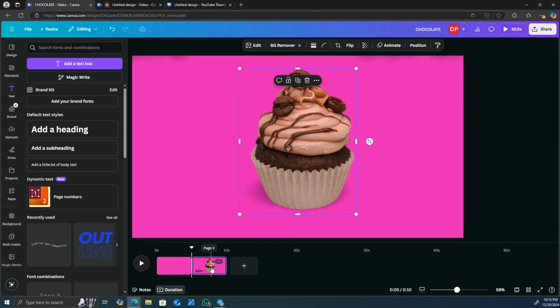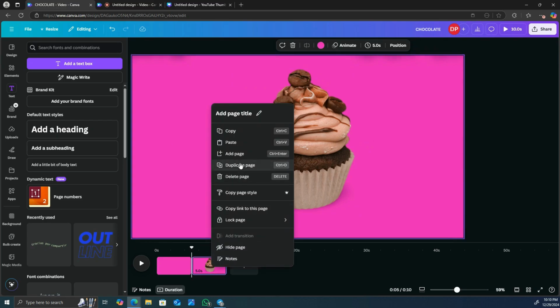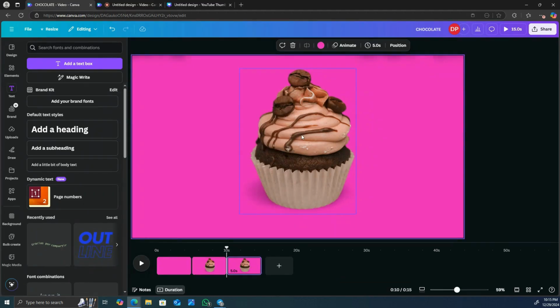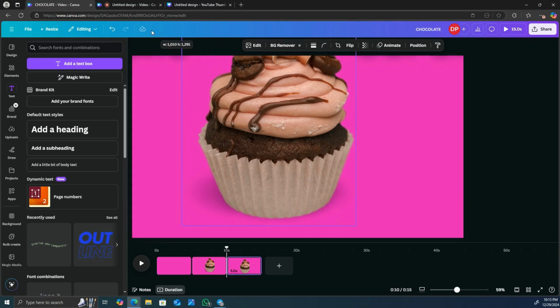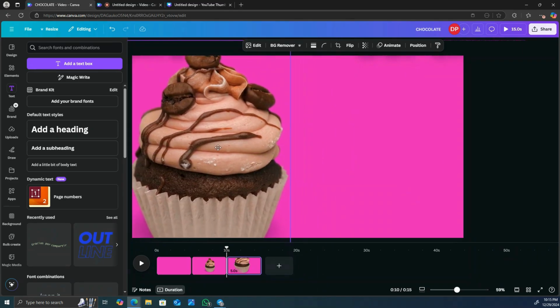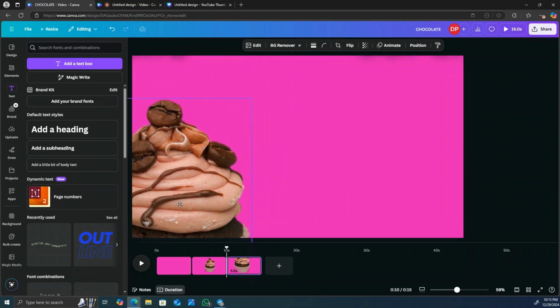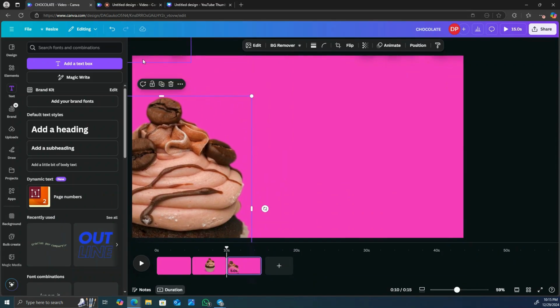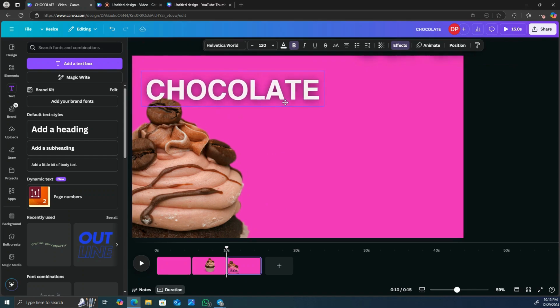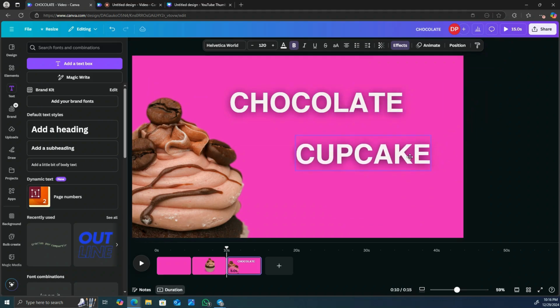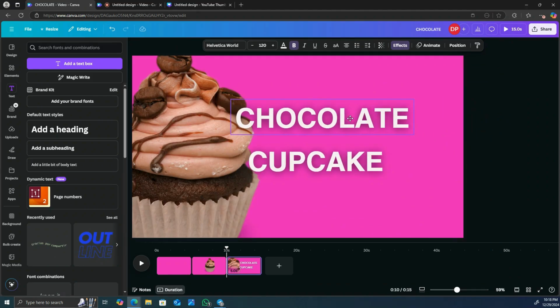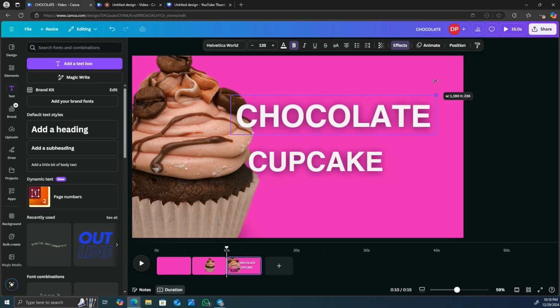Okay, next thing, guys, you want to do is duplicate this page. Okay, guys, for this page right here, we are going to increase our chocolate cupcake. All right, bring it down some. And we're going to bring over our chocolate. Guys, we're going to go up here at the top and bring over our cupcake and make chocolate just a little bigger than the cupcake.